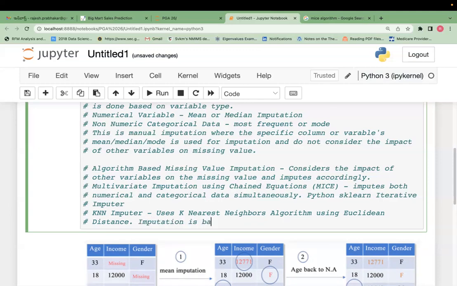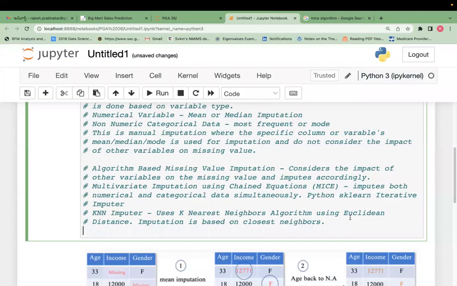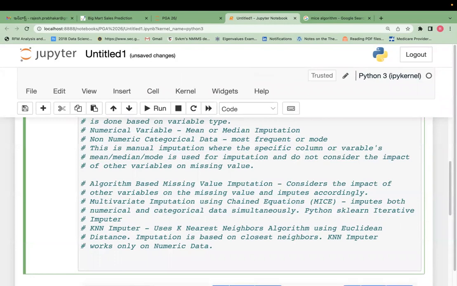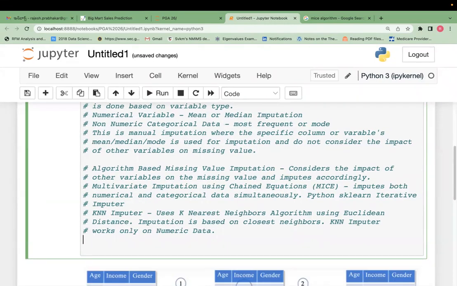The problem with the KNN imputer is that it works only on numeric data, because Euclidean distance cannot be calculated for categorical data. It can be done only on numerical data points. So if all your variables are numerical in nature, or if your missing values are only in numerical data points, then you can use the KNN imputer.